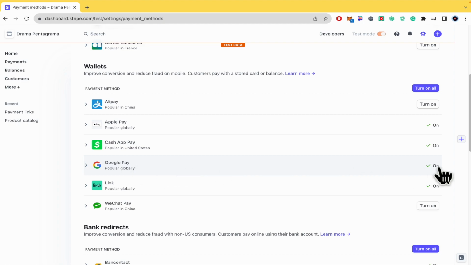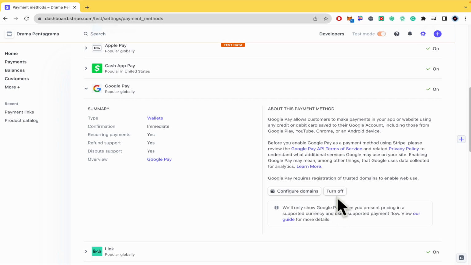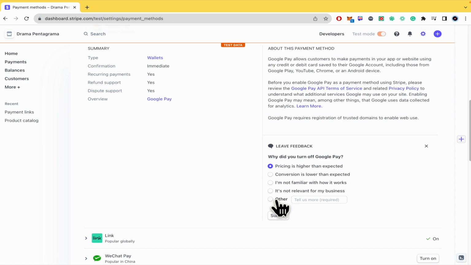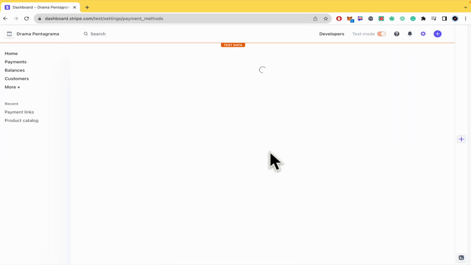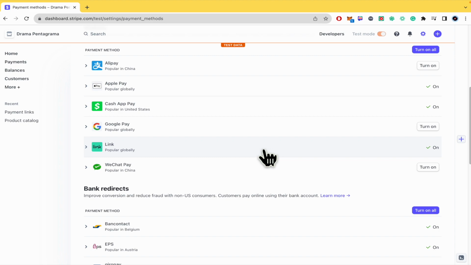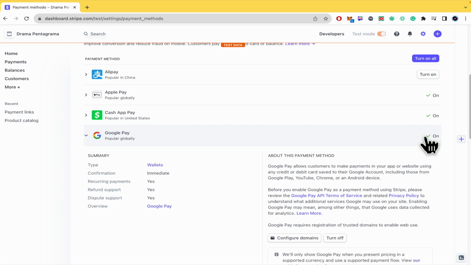As I told you, this is activated by default, but probably, I don't know why, you turned it off and now you want to activate it again. So I'm going to turn it off. And this is probably going to appear like this. Let me reload the page, refresh the page. Okay, so this is the button. So you just have to click on turn on and immediately this is going to be activated.